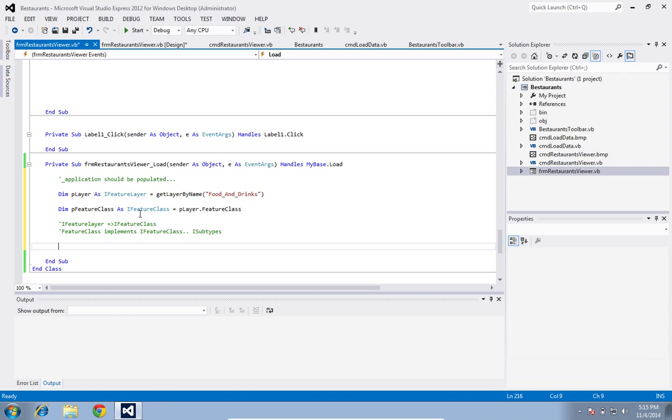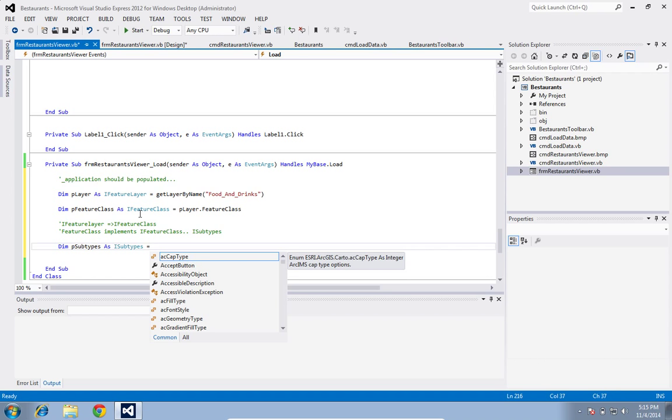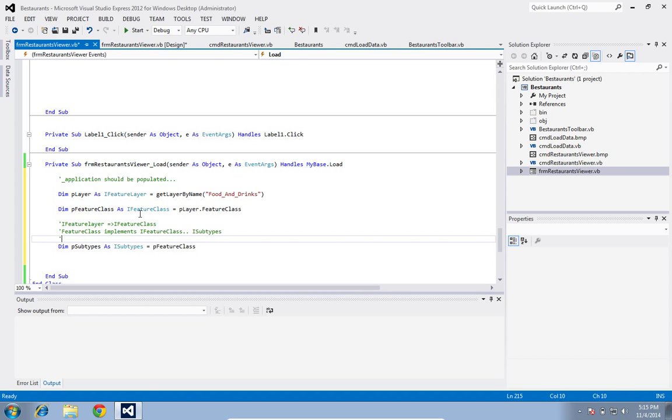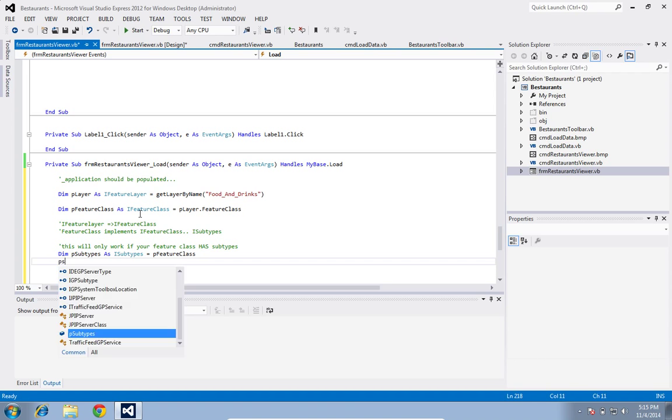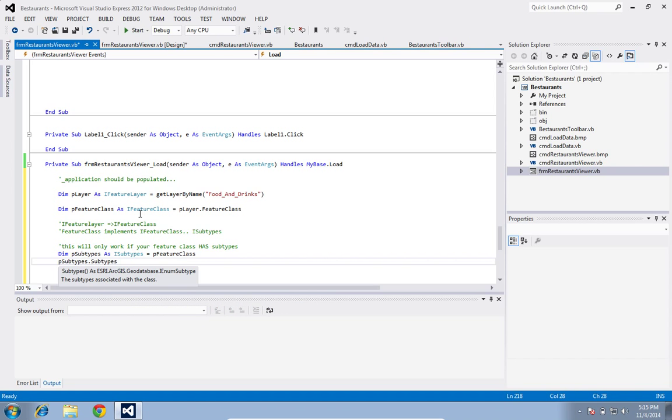So let's create a new variable, subtypes as ISubtypes. I think it is ISubtypes. I'm not sure, but I think it is ISubtypes. So ISubtypes, we cast this to feature class. This will only work if your feature class has subtypes. Okay. Once I get this, I think this is it. Subtypes, reset the subtypes. Yep, this is it. Yeah, we have subtypes.